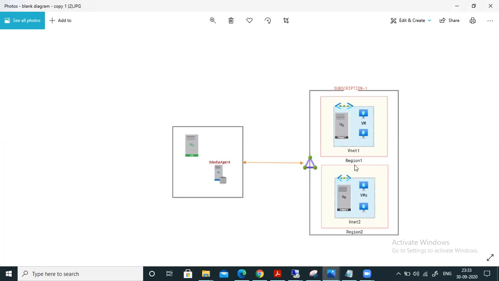Inside that subscription, I have multiple VMs. In one region, I have, let's suppose, two VMs or three VMs or five VMs or hundreds of VMs. In another region, I also have a lot of other VMs which are available. Now, all these VMs are in a different region, different network, but they are still under the same subscription. Okay. Now the question comes up, if we are very much new to Azure, what is a subscription?